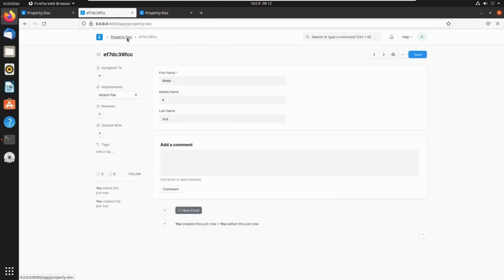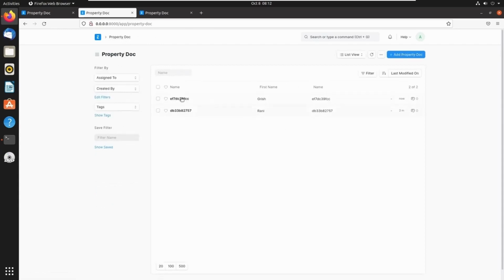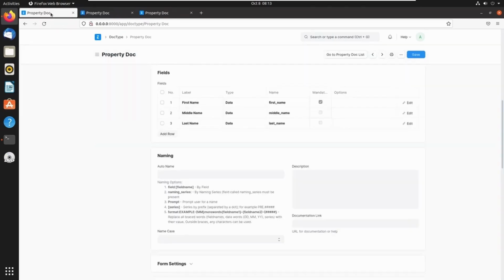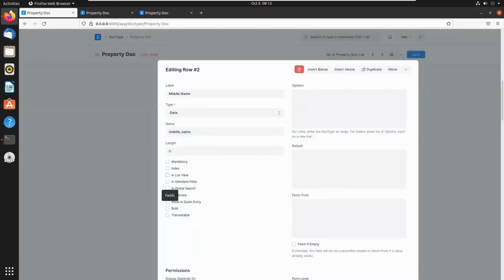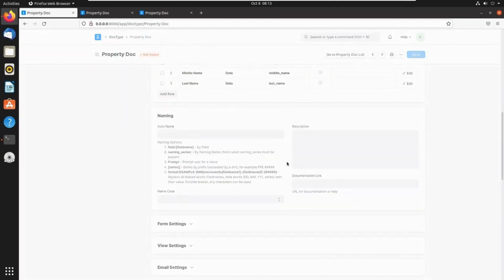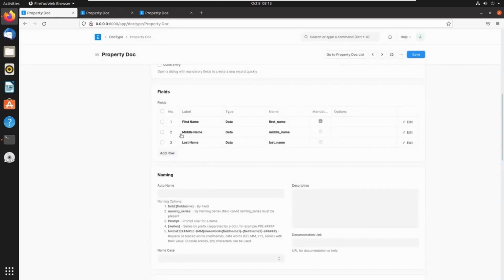Let's go to the property DocType list, and now we can see two documents. If we want to add some field name in this list view, we can add that field name using the in list view property. So let's see how to set up the in list view property. Go to property doc, then I am opening the middle name. Then check this box, in list view, then save the document. Now the middle name will be in list view.